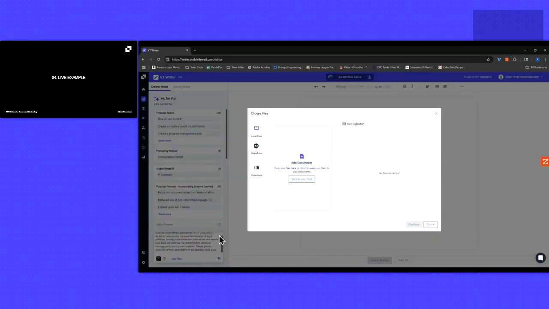In use files, I have a couple of different options. I can go to SharePoint. Any SharePoint site or any SharePoint folder that I have access to, I could reference. So if you were creating responses, answering questions, or doing any kind of past performance analysis, you could go into a SharePoint folder of past performance and use that as reference material when you're doing research, analysis, or content creation. I also can pull local files from my machine, and then I can reference collections.